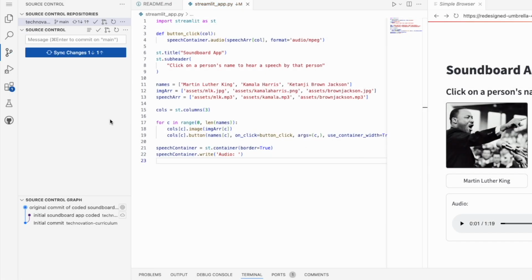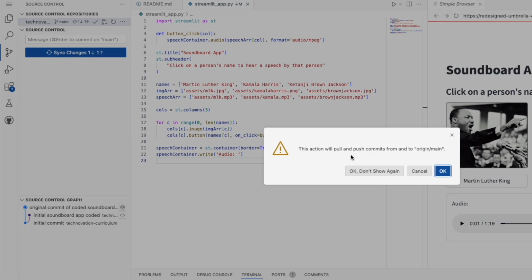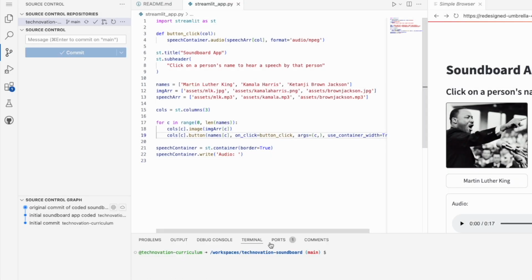Now they're committed, but they haven't been what's called pushed. So then it gets pushed up to the GitHub repository. This is how we do it here. It's very simple from Codespaces. We just say sync the changes, and it says this action will pull and push commits to and from origin main, which is our main branch of the repository. This is the simple way to do it, and we'll just say okay.